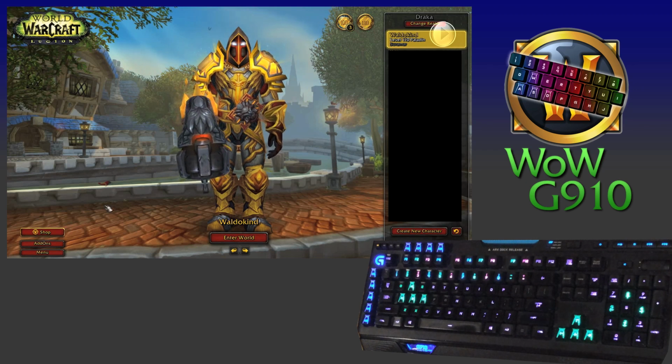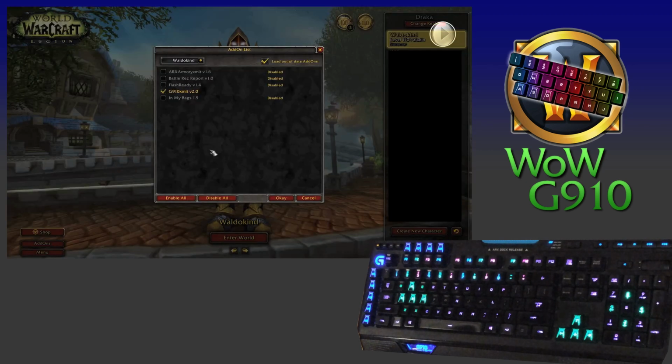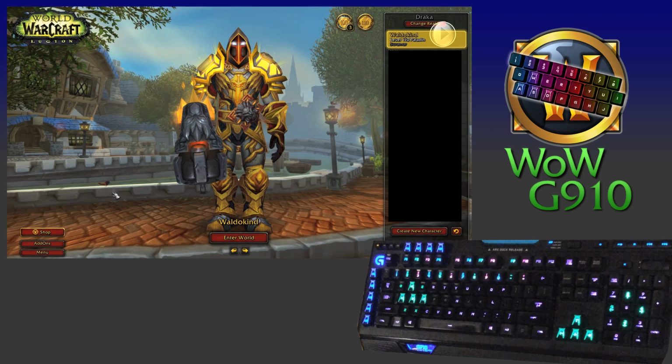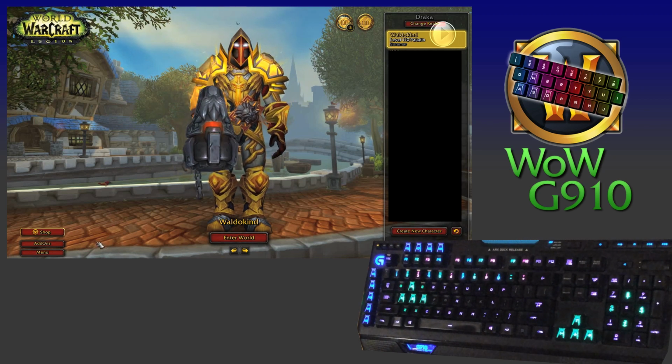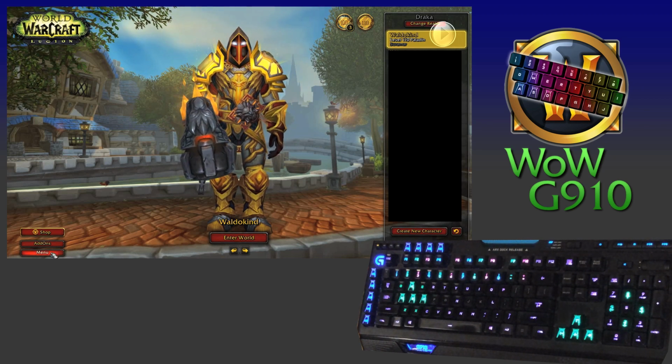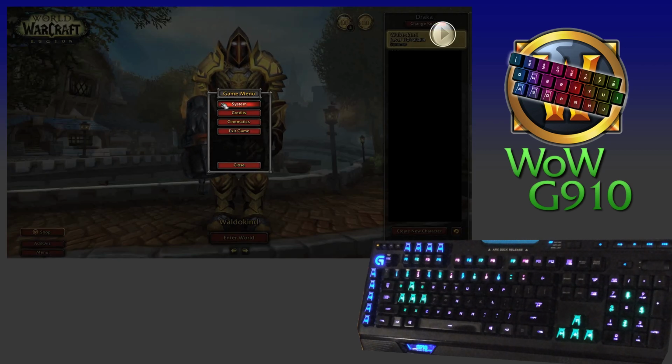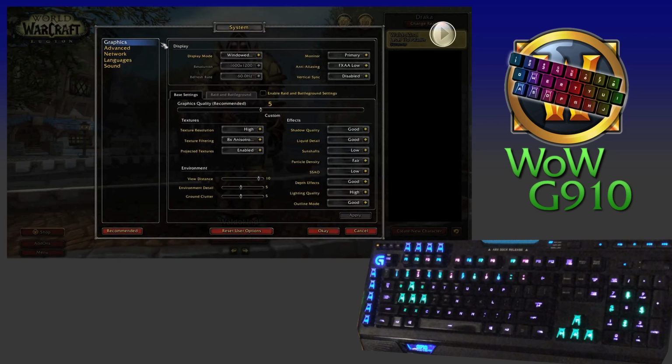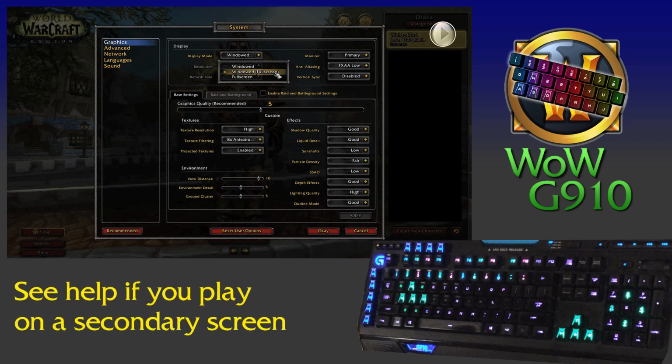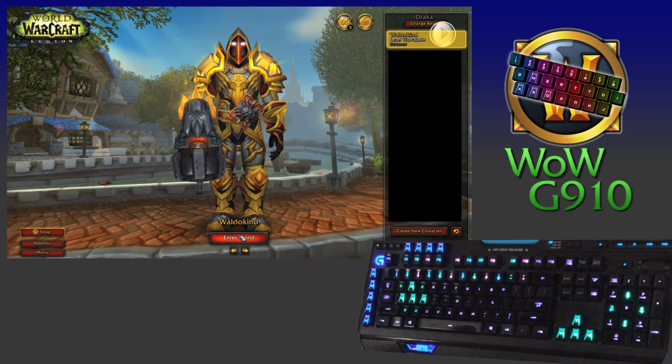Now that we're in WoW, we want to make sure that the add-ons installed properly. So we click the add-ons button over here, and you can see that G910 XMIT 2.0 is in fact enabled. We need to check one other setting to make sure that the program can see the add-on's events happening properly. So hit the menu and check System. You need to make sure under the Graphics tab that the display mode is windowed full screen. That is the only mode that will work with WoW G910, windowed full screen. Okay, and with that, we're ready to enter the world.